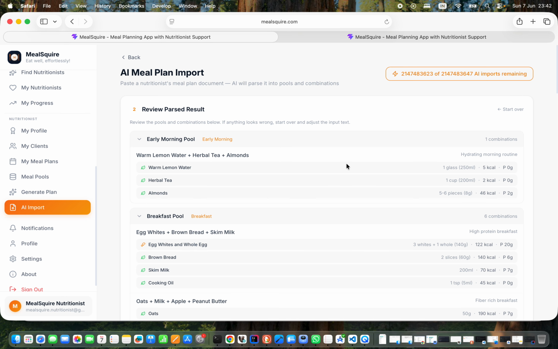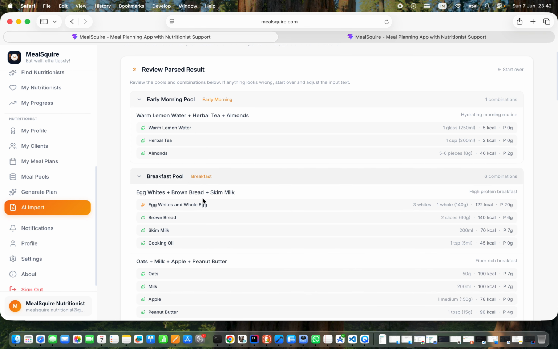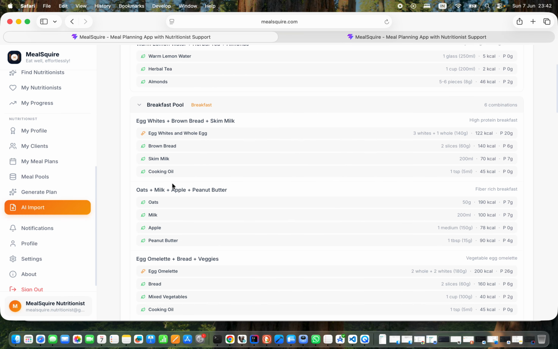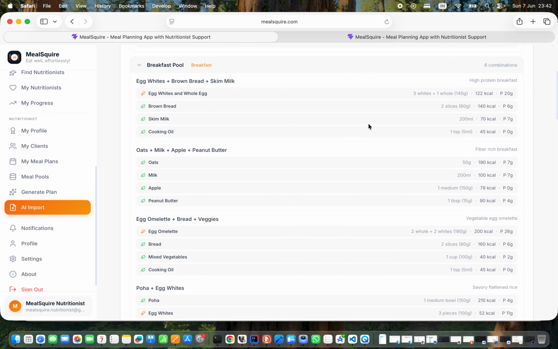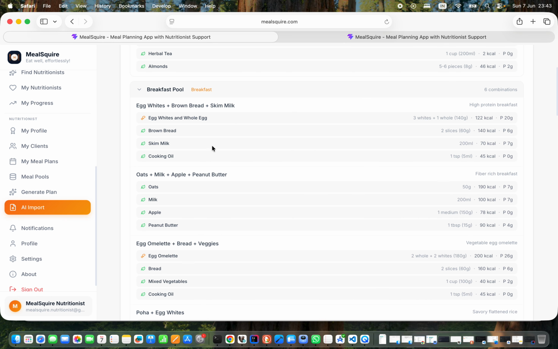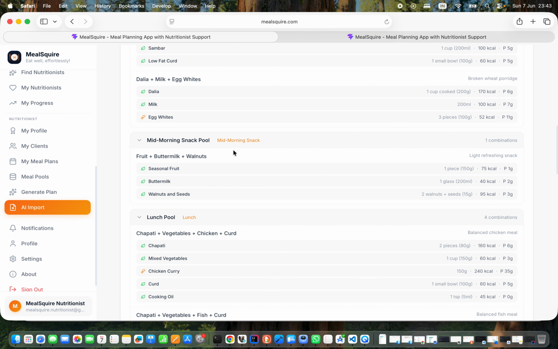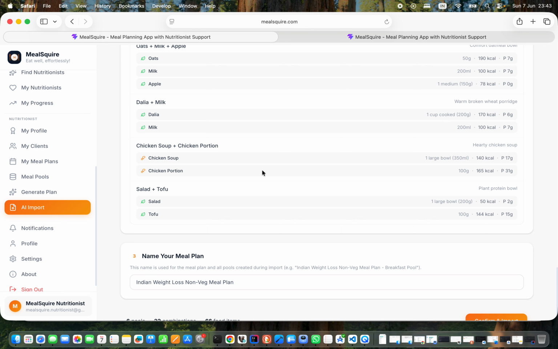So you can see here the parsing is successfully completed. It has created the early morning pool, where these foods are listed here. This is a big breakfast food pool. You can see egg white, brown bread, skim milk. You can also see the calories displayed here. Likewise, this is a full list of combinations of food items that are grouped together. This is all part of the meal plan that we pasted. You can see the mid morning snack pool, everything. So it's created all the needed meal pools for us.